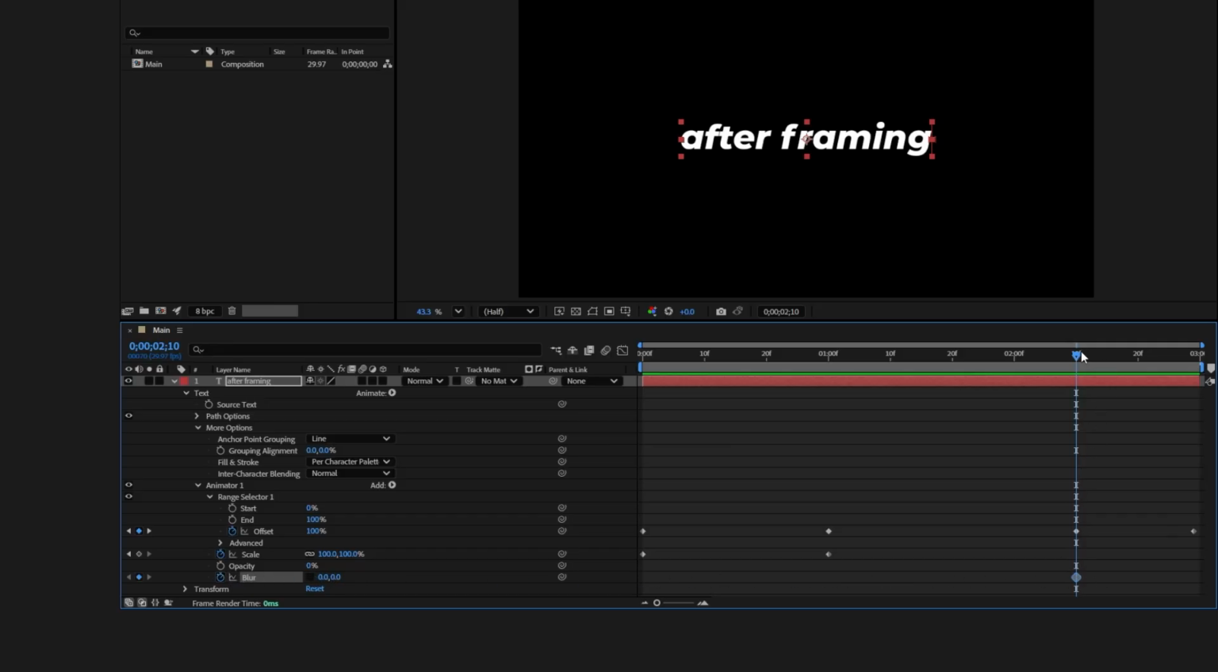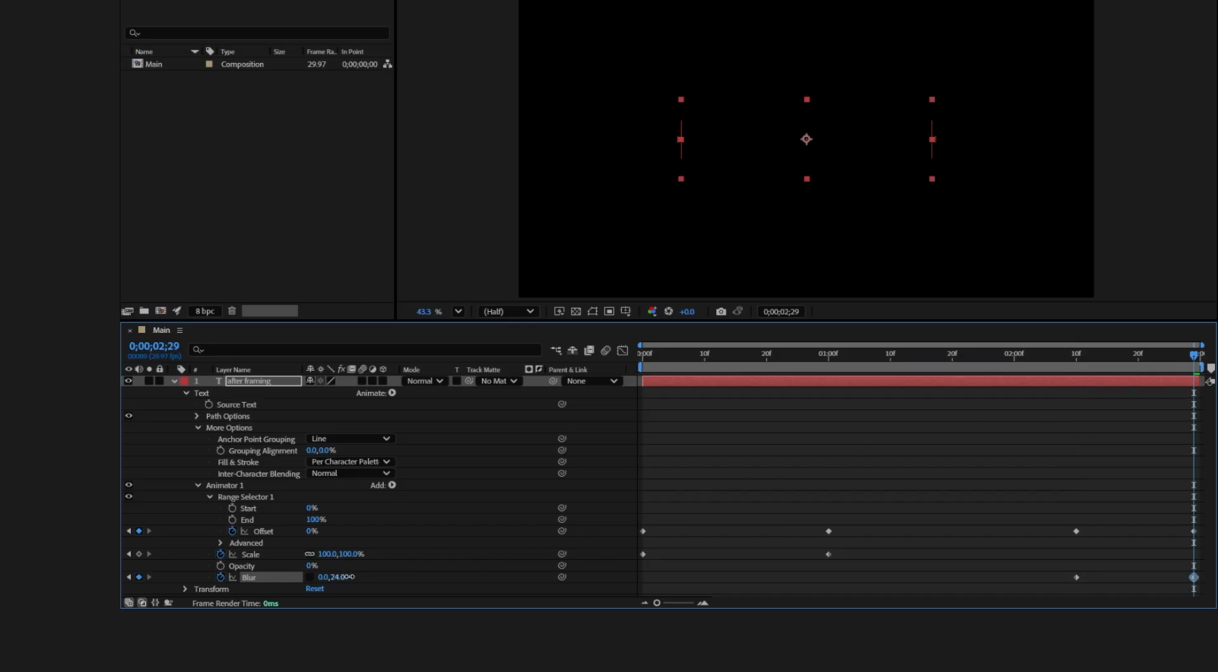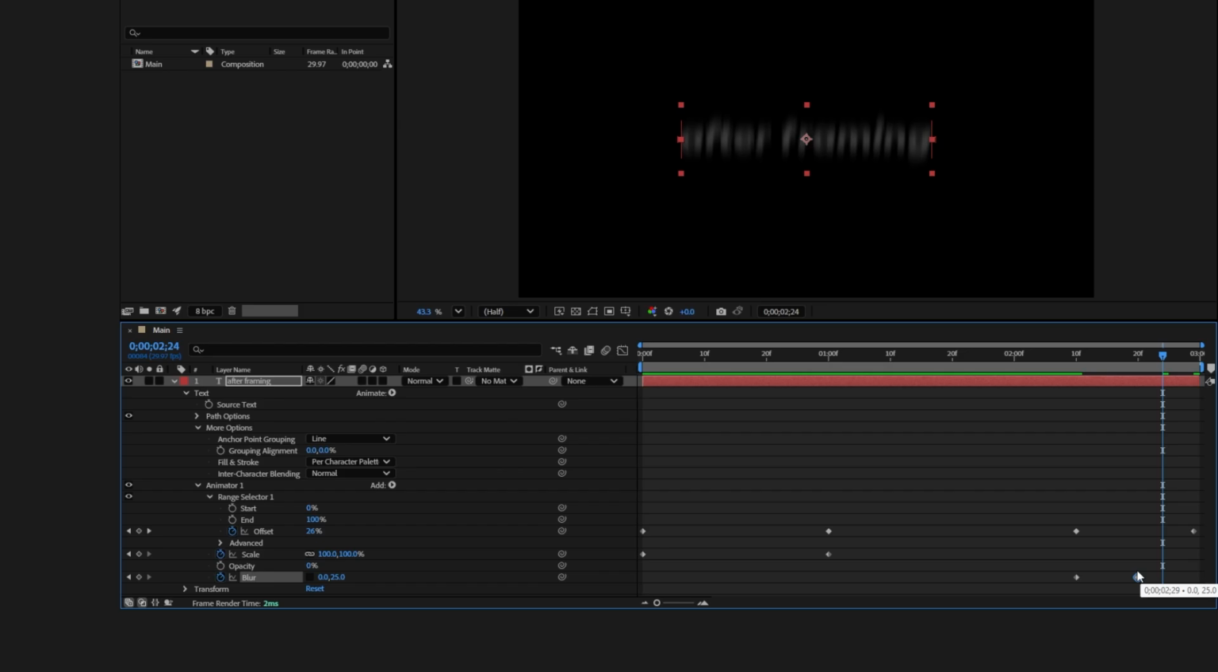Next, drag the time indicator to the last frame of the animation and increase the vertical blur value to around 25. This creates the fade out with blur. To make the animation smoother, drag the last blur keyframe slightly to the left so the effect finishes a bit earlier. And that's it. The ending animation with blur and opacity for text one is complete.